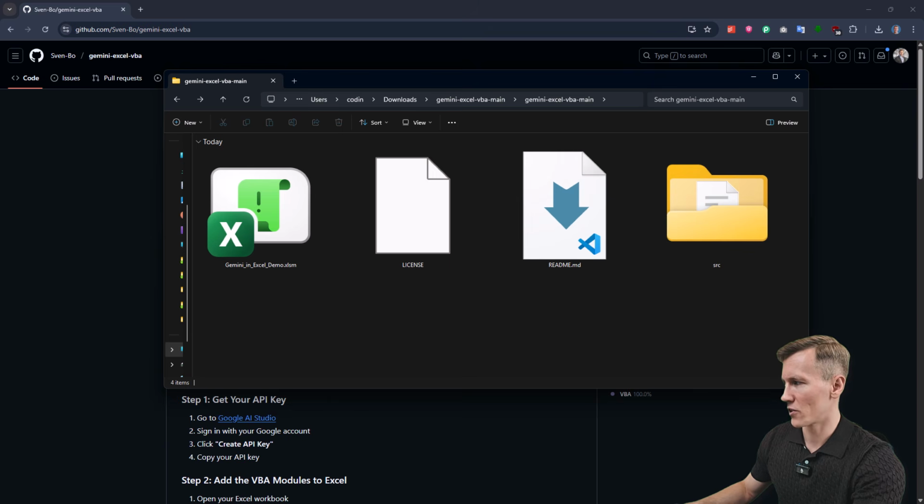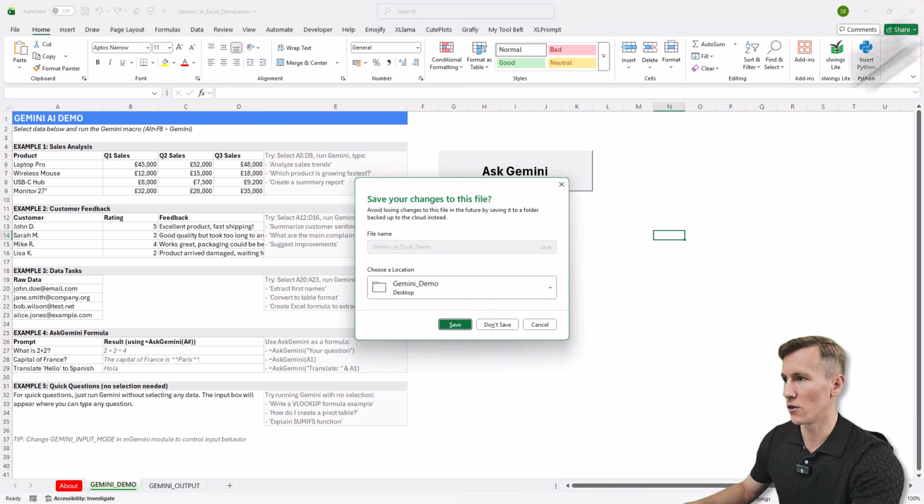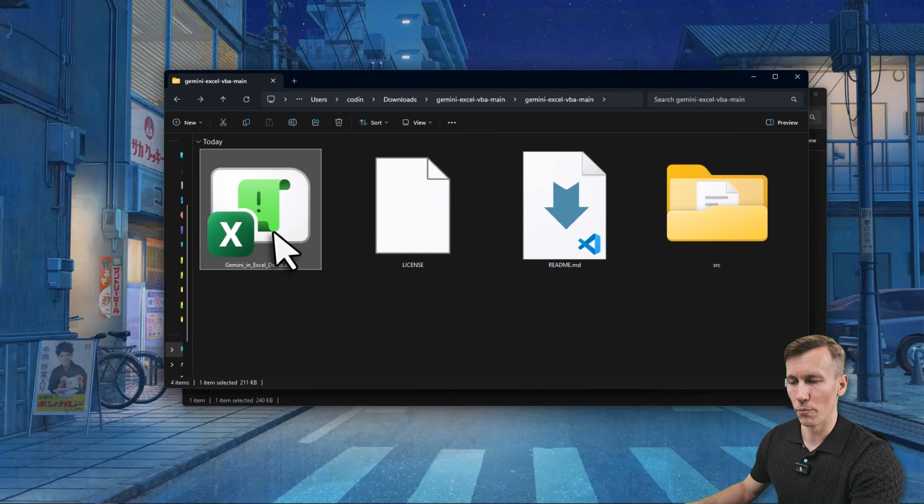But first, let me actually close my other workbook here because we've got the same name. So let me close this one here. No, I don't want to save it. And then we could open this workbook here.